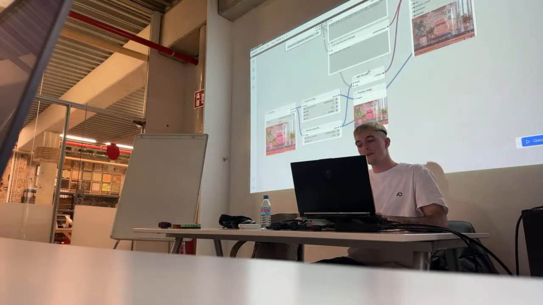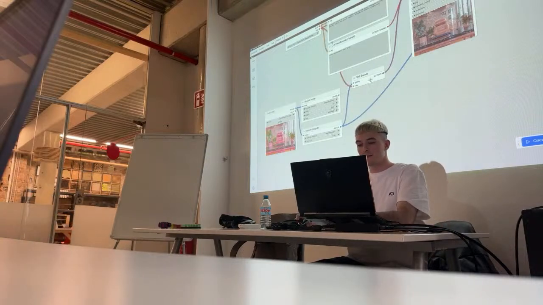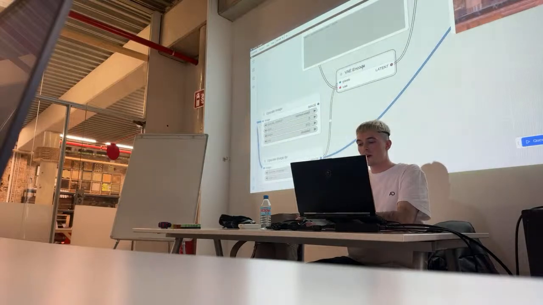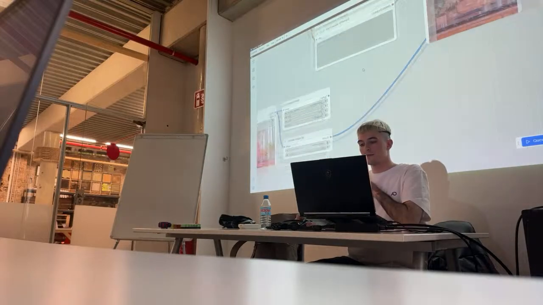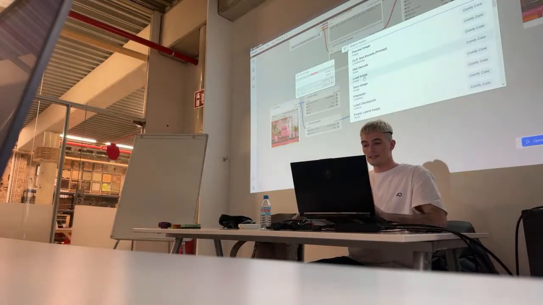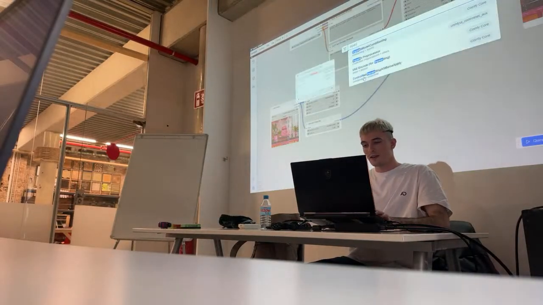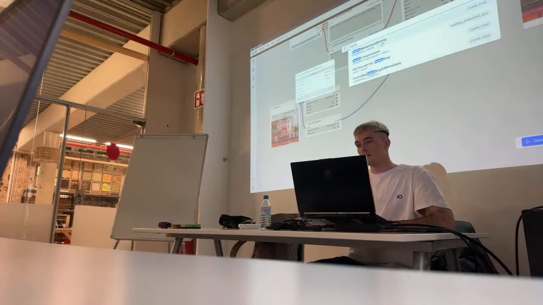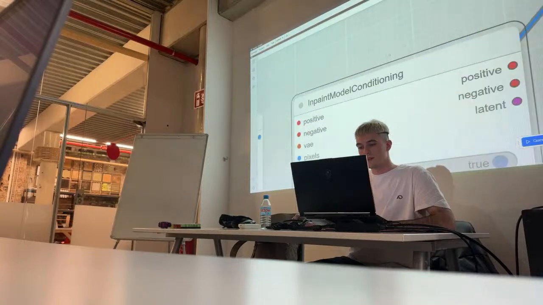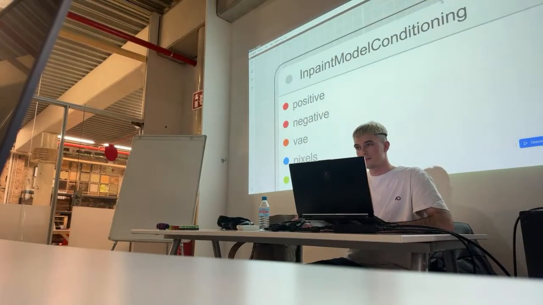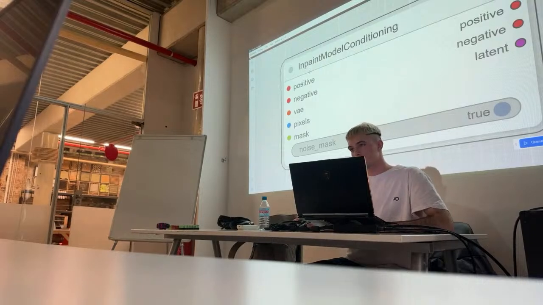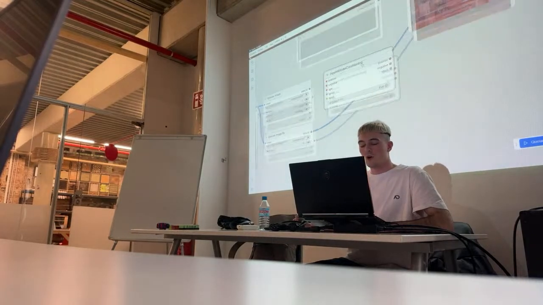What we will do is we need a different VAE encode component. So we can remove the one that we have, we just delete it. And then we double click and type in inpaint model conditioning, which is this component here. This needs a lot of inputs and a lot of outputs. So, what are we doing?